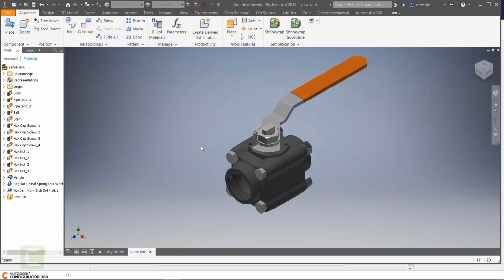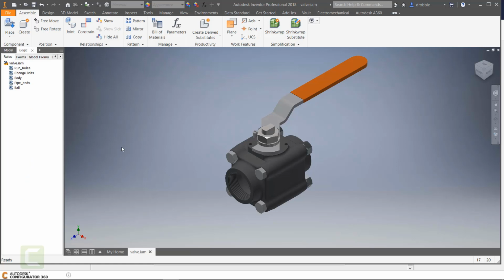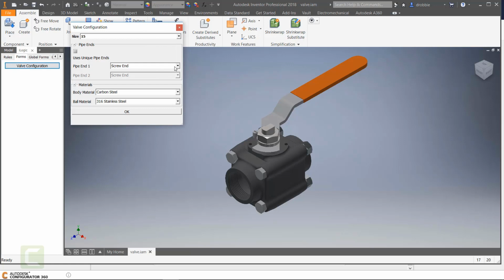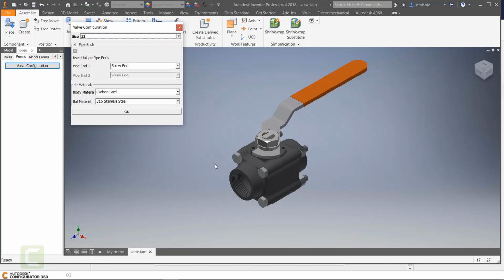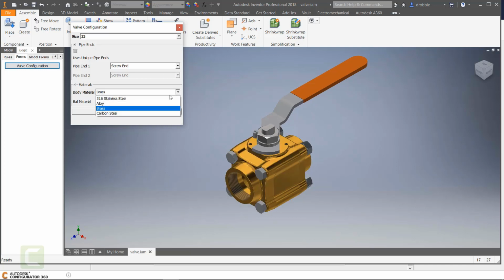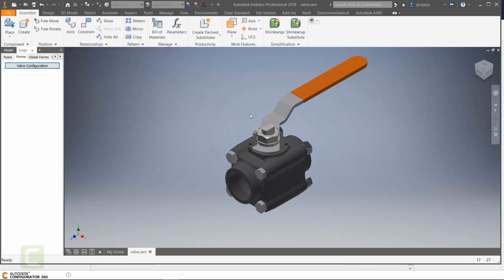What we want to do here, to streamline everything, is jump over to show you some of the iLogic stuff. You'll see that I have a form that's tied to a series of rules. If I jump up onto this, you can look at my form. I can change it from a screw end to a socket weld. I can change it to a smaller valve, back to a larger valve. You want to change the material, right? So it just gives you that user interface.